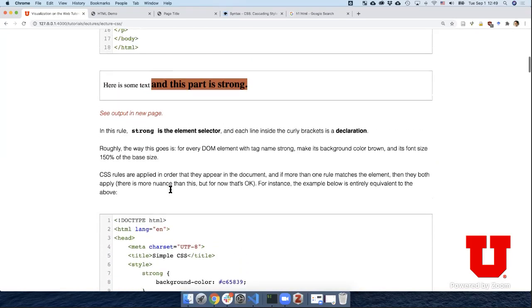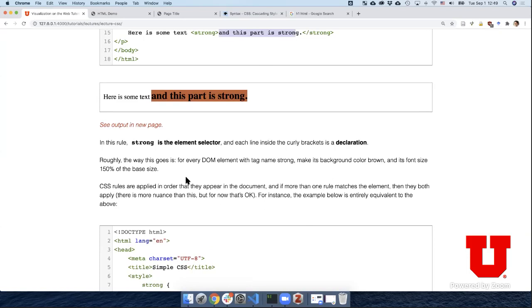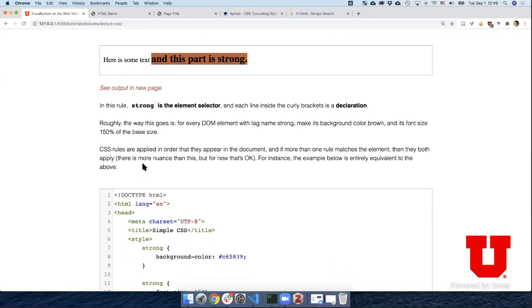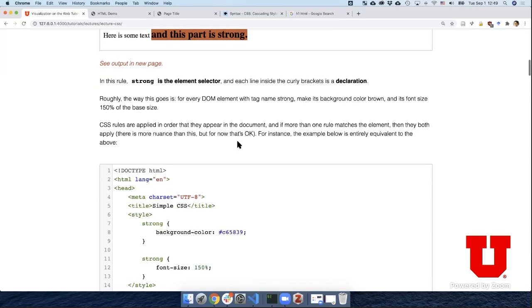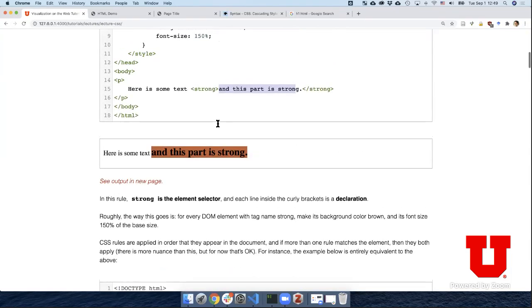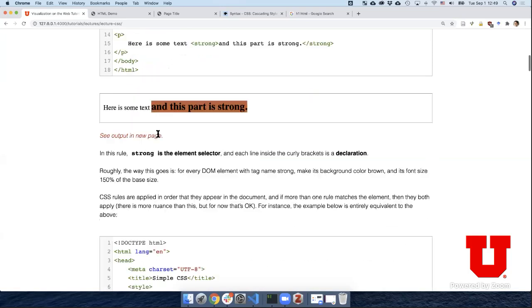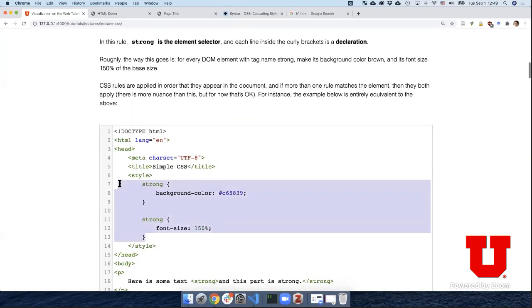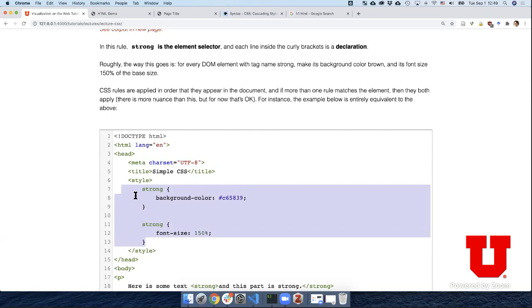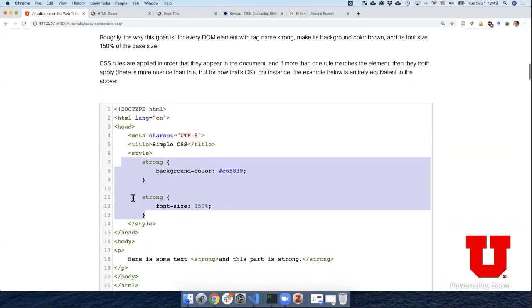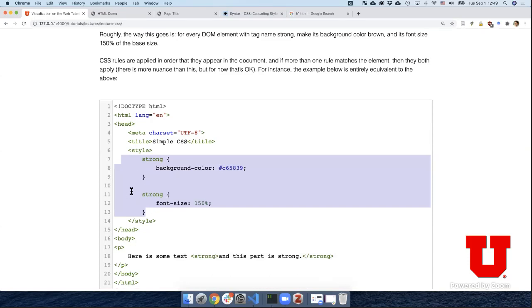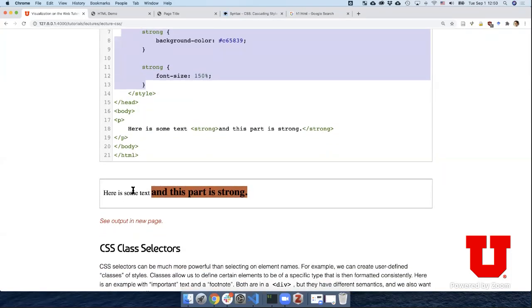Okay, so what you need to know is that CSS rules apply in the order that they appear in a document. And if more than one rule matches the element, then both of them apply. There's a little bit more nuance, which we'll cover later, but for now this is okay. For example, this here, where we have those two lines in one strong element, is essentially the same as this here. In practice, of course, for this example, the other one is more succinct and therefore preferred, but there can be cases where you have different selectors that apply to the same element, and then they are applied in order. And so you see that this looks exactly the same as the one before.